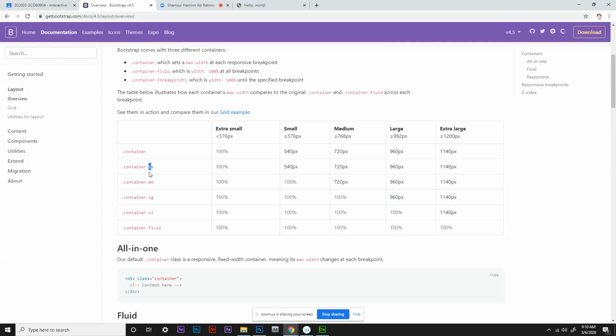Can you explain what is SM? What is MD? What is LG? What is XL? I think everyone can understand. Small, medium, large, extra large. Yep, it's already here.